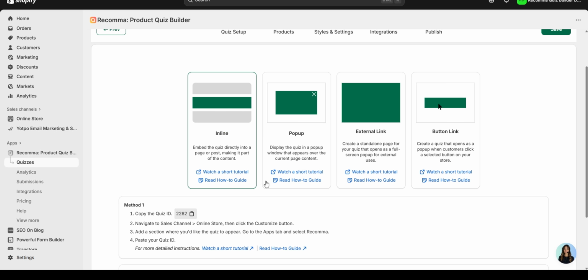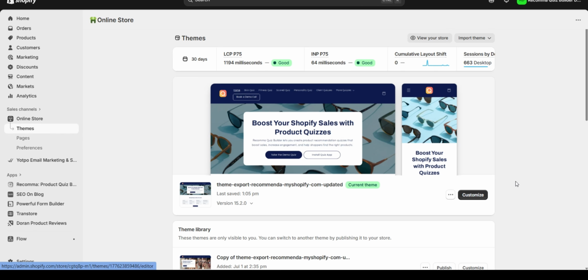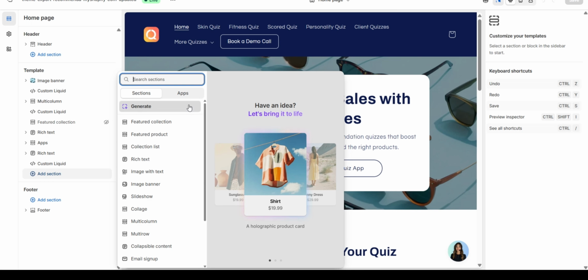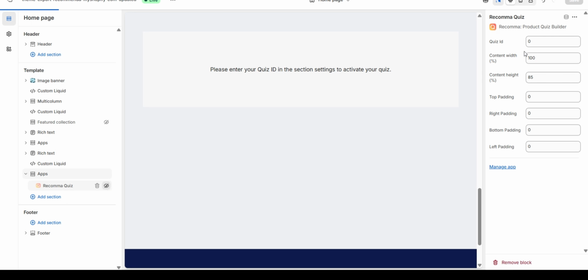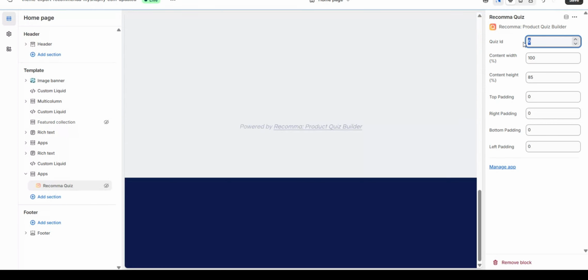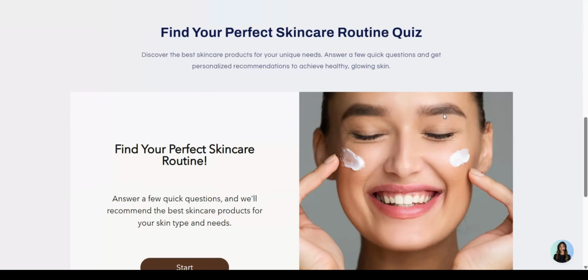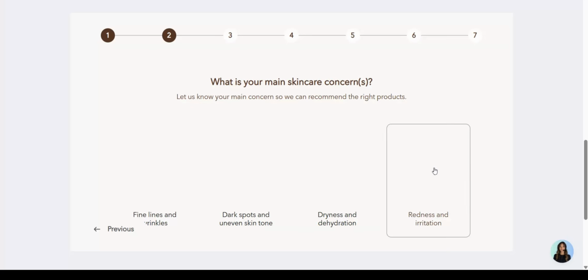To see how it works, we copy the quiz ID, then go to the online store, themes, and then customize. Here you can click and add a section. Then go to the apps and choose Recomma. Here you need to insert the quiz ID and then save the changes. And on our Shopify store, we can scroll down and see the quiz inserted there. Click Start and pass it.